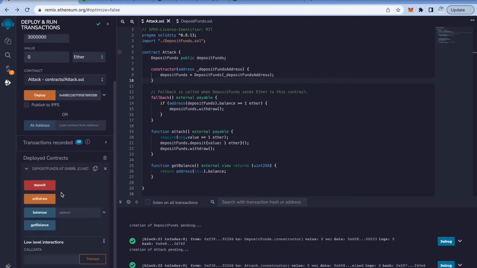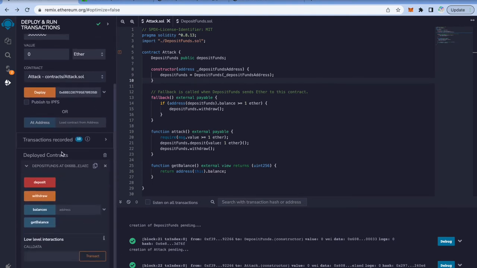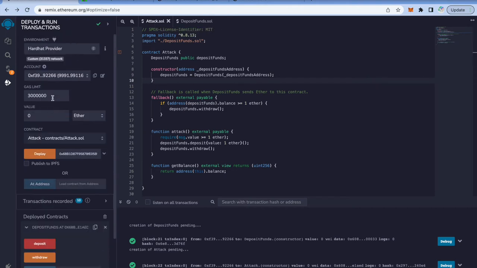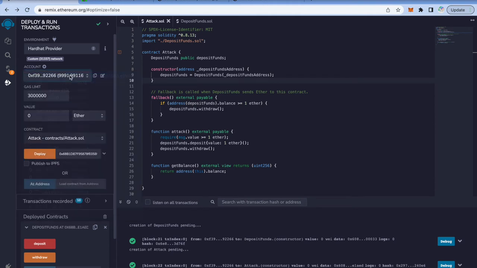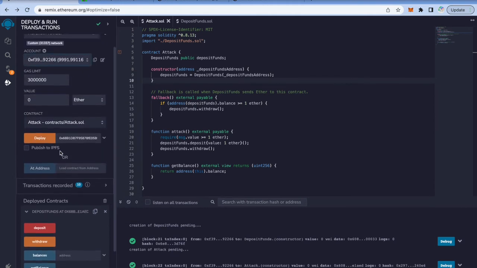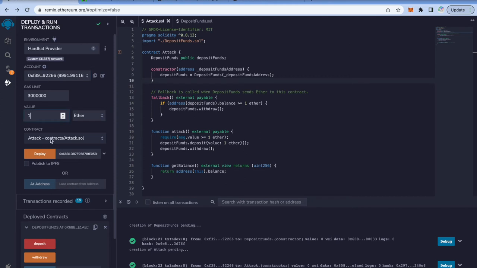And let's try to deposit some funds into this deposit funds contract, after which we will try to drain all these funds by a malicious smart contract known as attack. So first I am selecting the first account in this series, which is 92266, and I am going to be depositing 1 ETH.